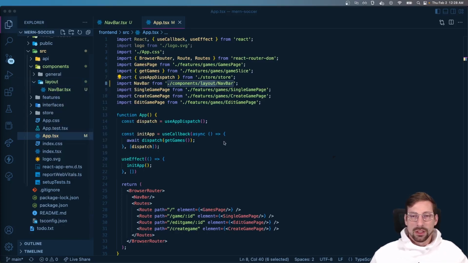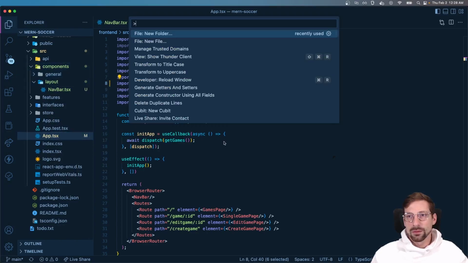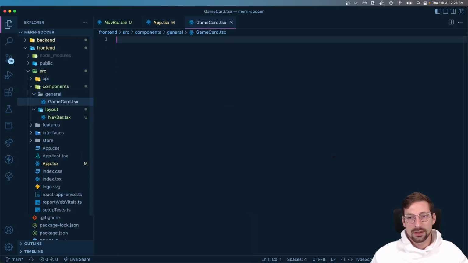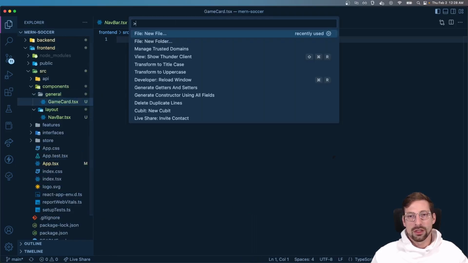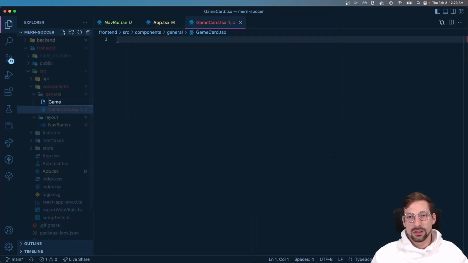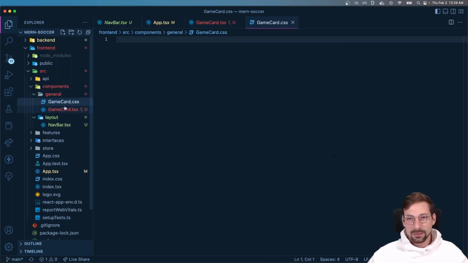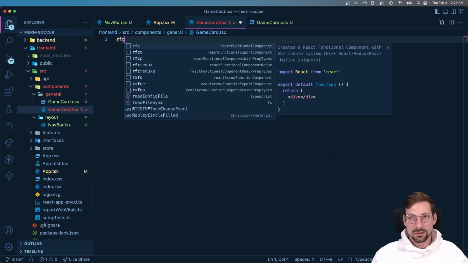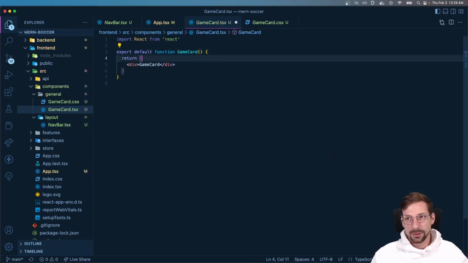See how in general, I'm highlighting general. I'm going to create a new file, and I'm going to call this gamecard.tsx, and I'm going to go ahead and create another file called gamecard.css. I like having them together because it's just cleaner and easier to see where things are. It's more organized, so I'm gonna leave it that way.